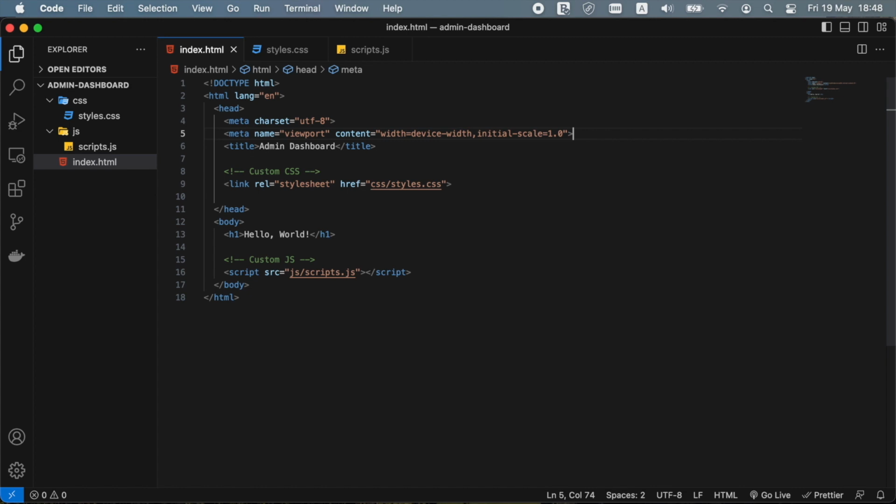Now, let's start building the layout of our page. We will use CSS Grid, which allows us to create two-dimensional grid layouts with rows and columns. This means that we can control both columns and rows at the same time. I will remove this heading with the text Hello World as we won't need it. Now we can start defining the structure of our web page.